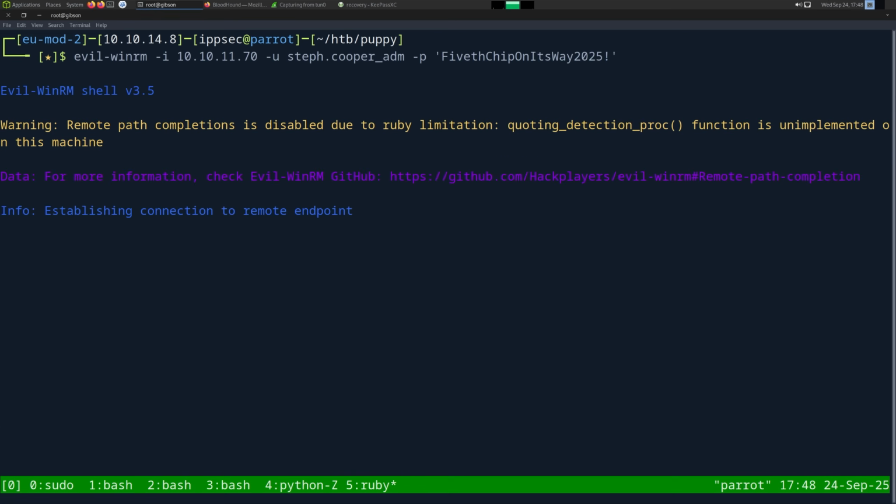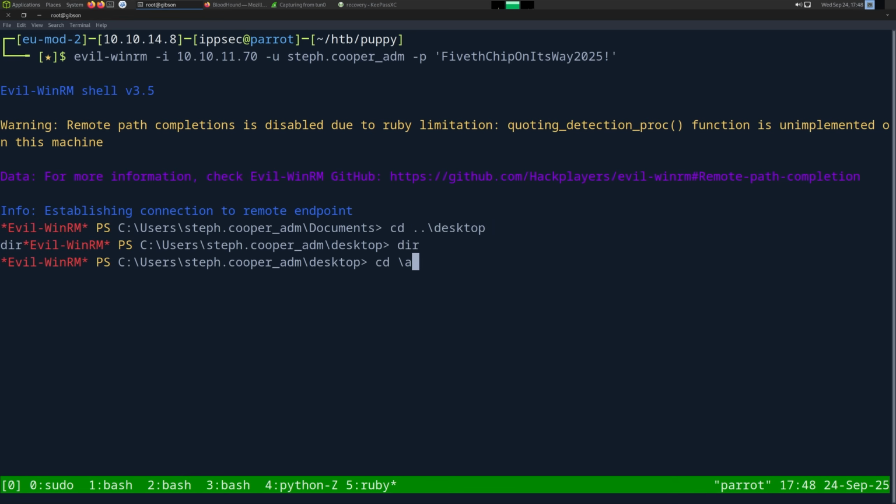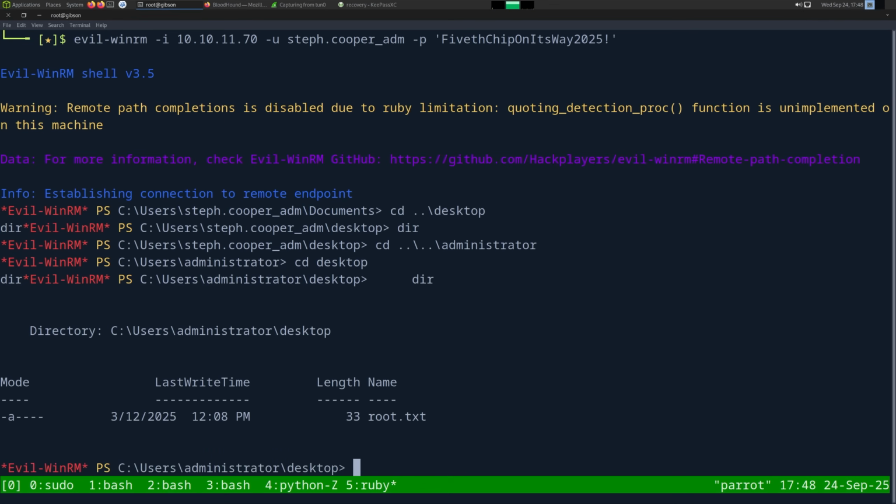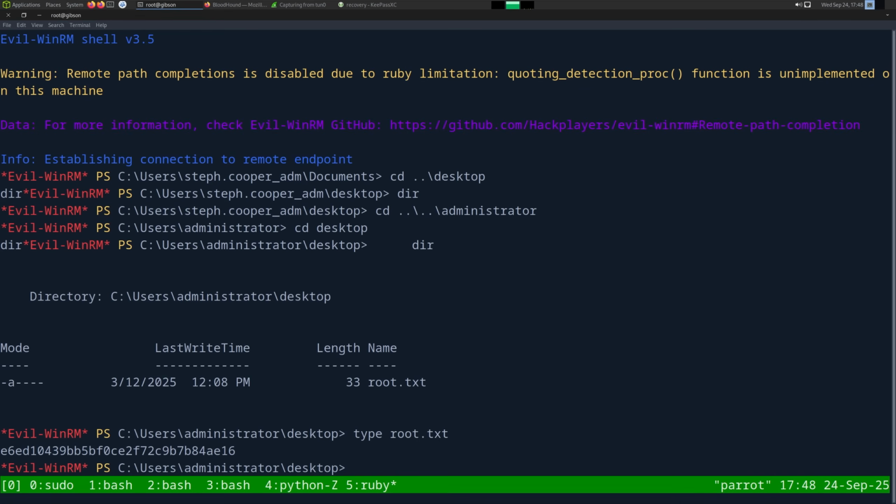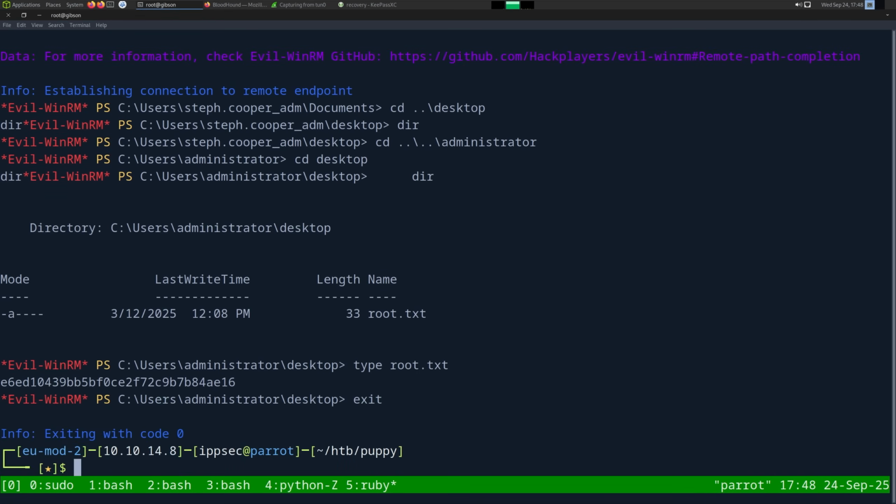We do a CD, just go into her desktop real quick. Nothing there. Administrator. Oh, looks like we have permission. So we can get root.txt this way. So we don't have to get the administrator user. This user has permission into administrator's desktop, right?